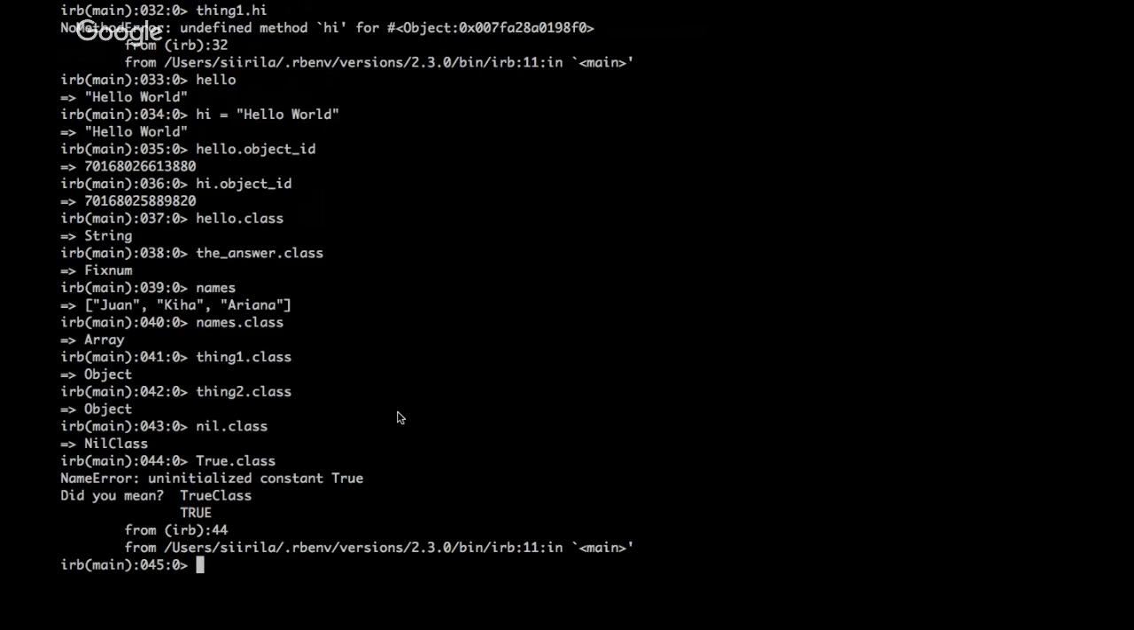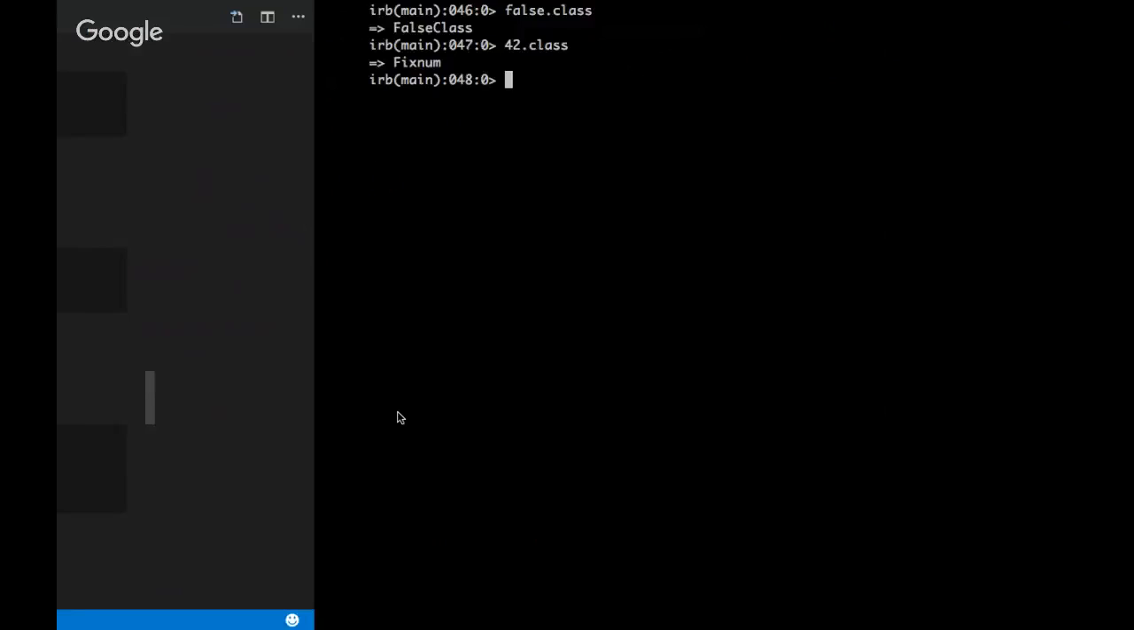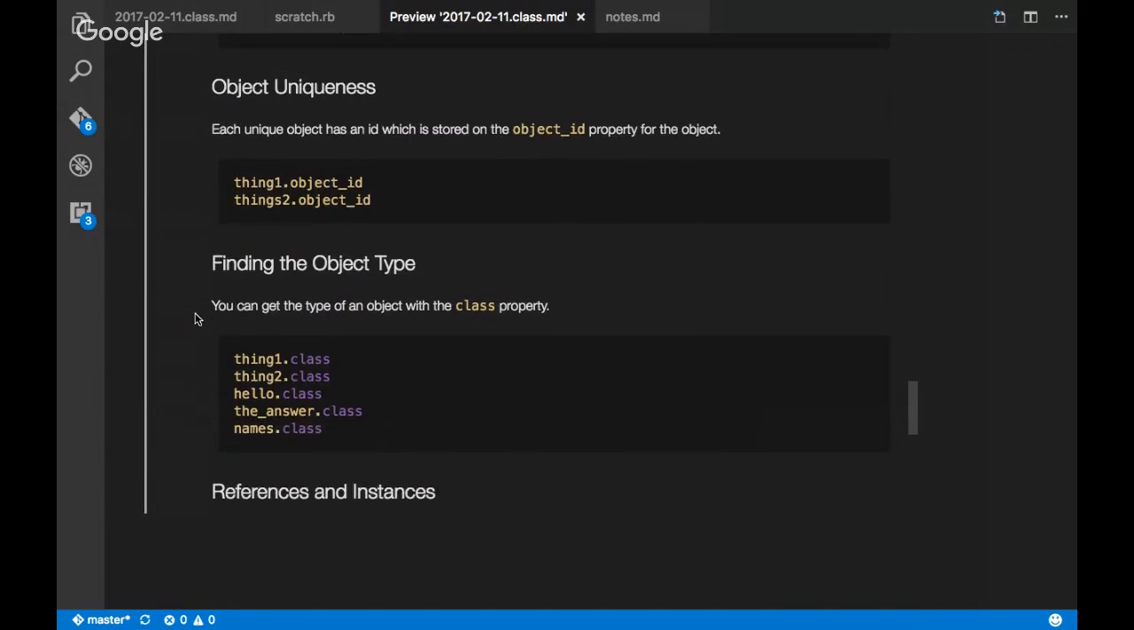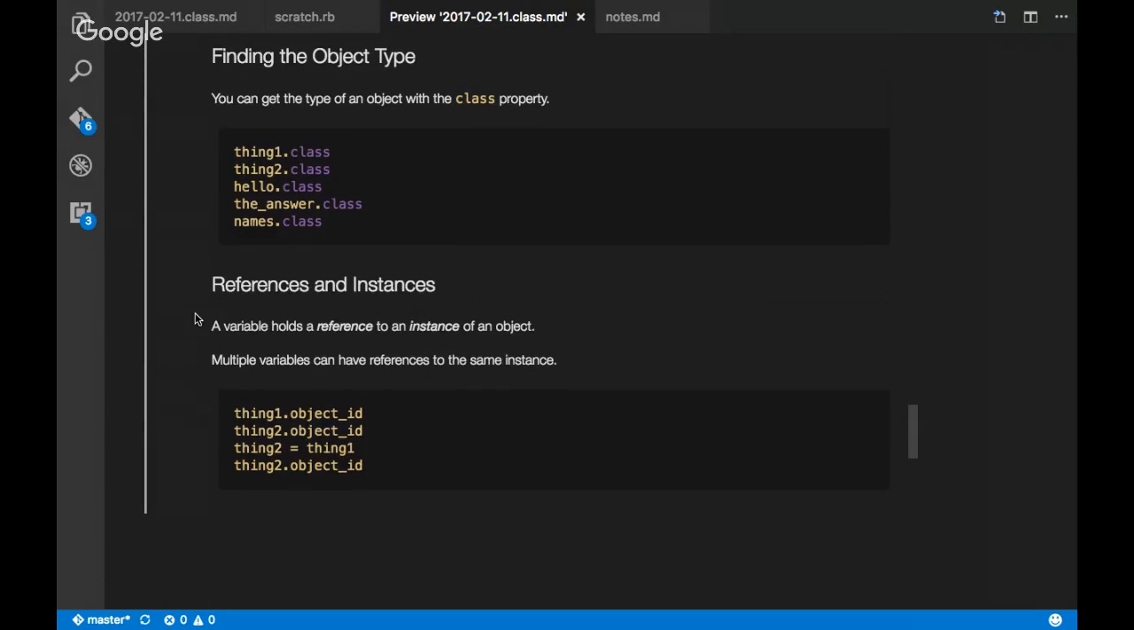True.class. Oh, I didn't create lowercase, right? It's TrueClass. So how about false, lowercase? False.class, what's that going to be? FalseClass, yep. And I don't even have to actually create a variable to do this. 42.class is a Fixnum. Once Ruby's evaluated it, it's an object in the code that it's working. So that's how you're going to find the type of object when you're working with stuff. I think we've already gone through this pretty well, but references and instances, that's what I was talking about here. You've got references with the variable names, and they point to instances of the objects, which have the actual values in them.